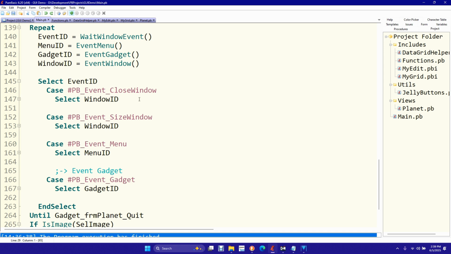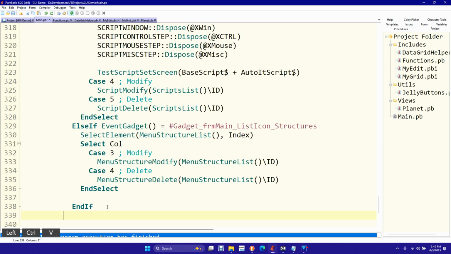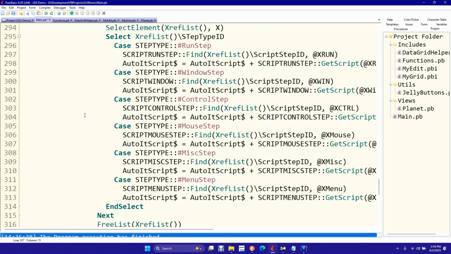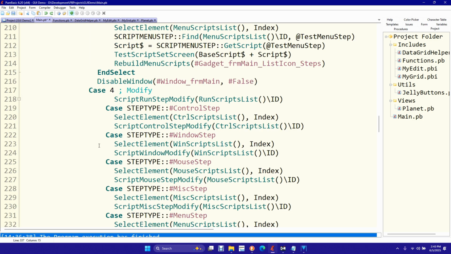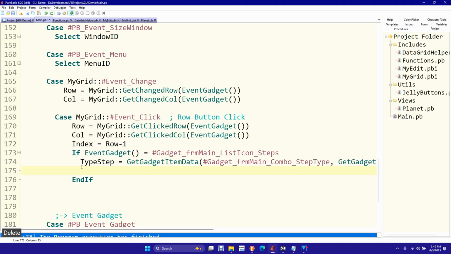So this is at the same level as event close, size, menu, and gadget. As a rule, I put it right between menu and gadget. And again, I copied code. So now what we're going to do is delete all this stuff out of it because that's one routine that's used for a whole bunch of routines. Okay. All right. So now we're back up here and we have the basics of what you're looking for.